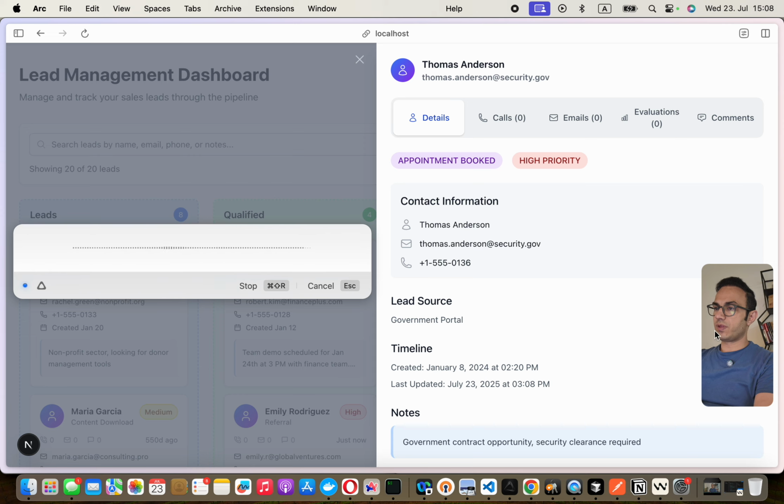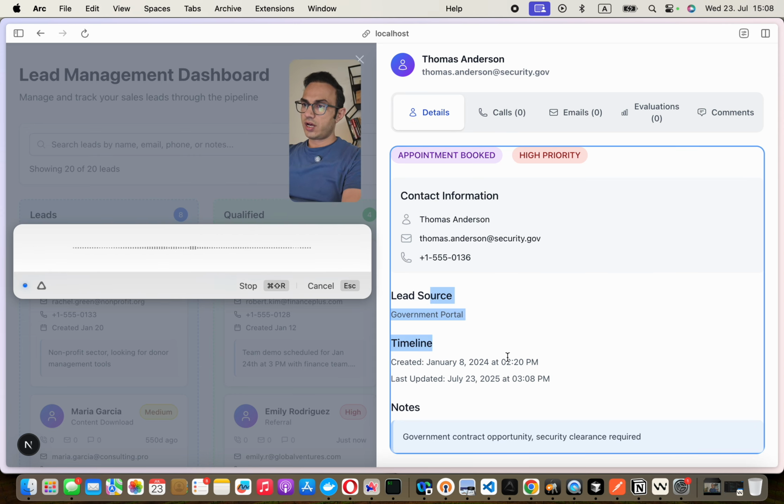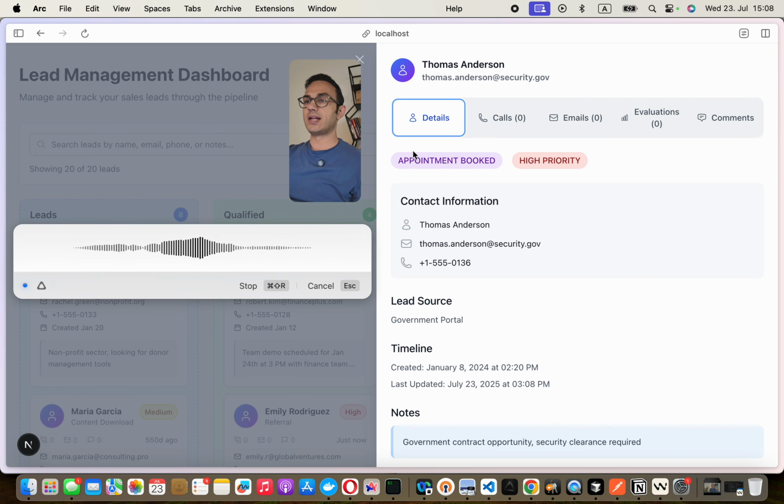Additionally, I should have an edit feature in all the details of the tab whenever I want to change some contact information, some lead source, the notes. All of them should be editable. I should have an edit feature for all of them.